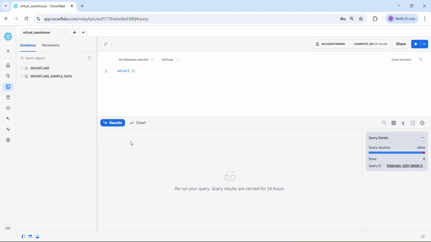Once you log into the Snowflake account, you open any worksheet. Here in the worksheet, you will write the queries. And you are selecting here, see, this is the virtual warehouse.